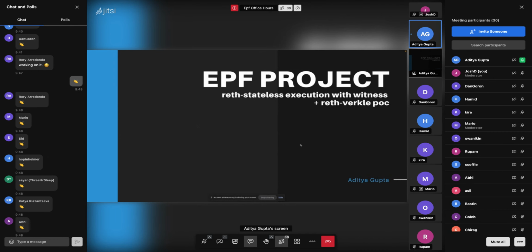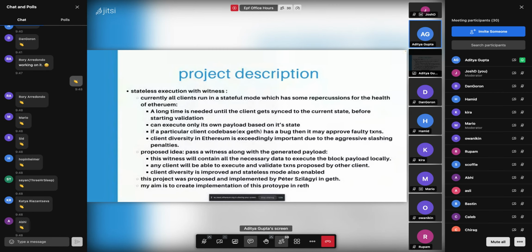Okay. So my Ethereum Protocol Fellowship project will be on stateless execution with witness, which I will be implementing in Reth. So about the project description: this project is currently implemented in Geth and was made live in a recent release of Geth. The concept of this project is basically focusing on client diversity before Verkle trees. Currently, client diversity is very important in Ethereum. To explore the problem in more depth, I will explain a few concepts.